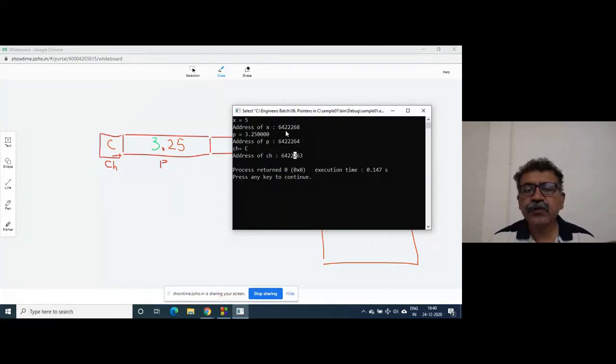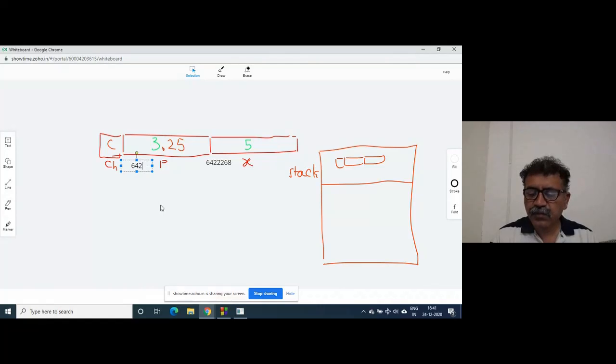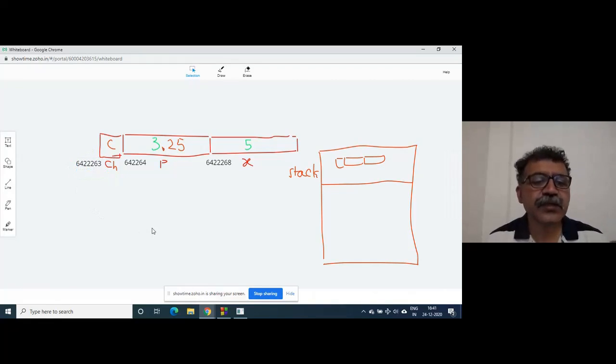So what is the address of x? 642268. So this is the address of this variable. Then the address of this variable is 642264. This is this address. And the address of ch is 642263. So likewise, addresses have been given inside the memory for x, p, and ch.